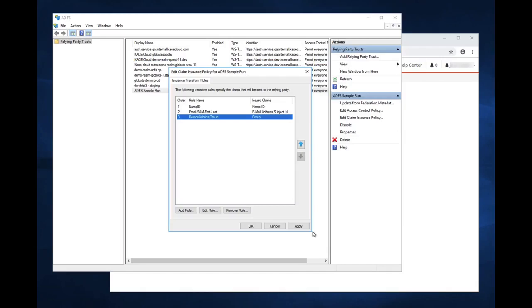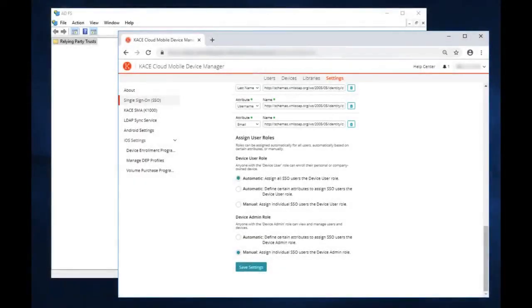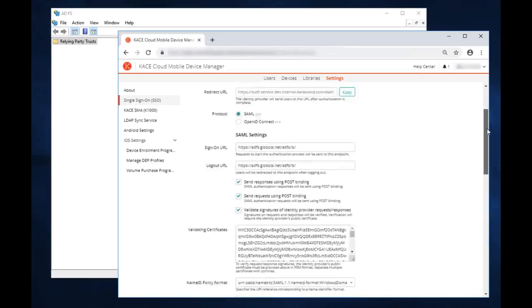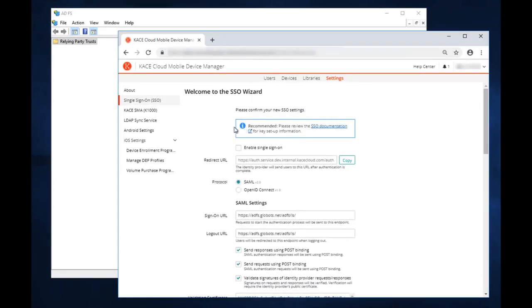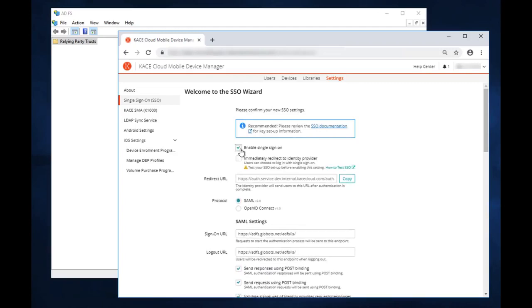Now we need to flip back to KACE Cloud MDM to enable single sign-on. So we saved our settings in the SSO Wizard the last time we were here. Now we need to scroll up and check Enable Single Sign-On. But before we check Immediately redirect to Identity Provider, which opens up right below it, we need to check the success of our setup process. There's a link nearby to take you to documentation if you'd prefer to pull up static instructions.